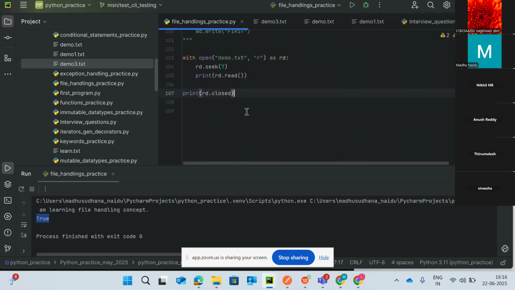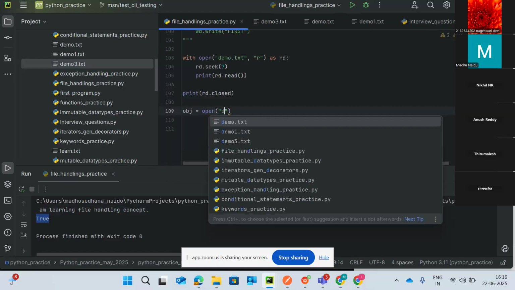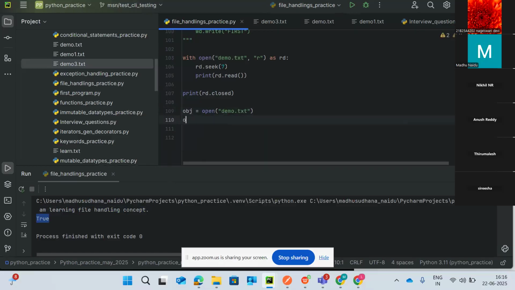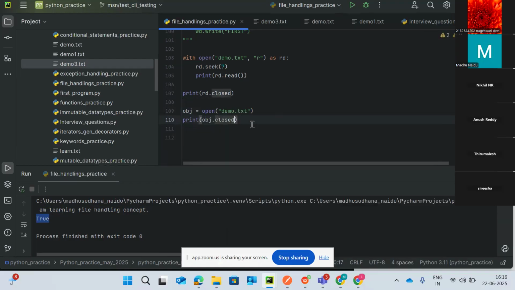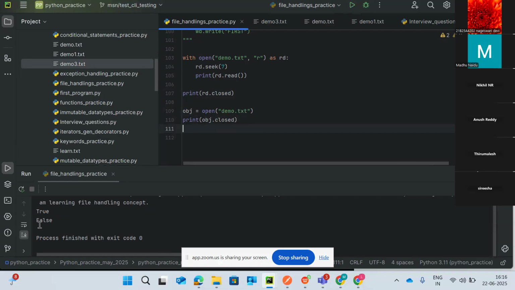Let's write one more program here. Just open the file, and print the file dot closed. So what it will do, it will return false. You can see the file is not closed. So in this with statement, no need to specify to close the file. Automatically it will close the file. Is that clear, guys?